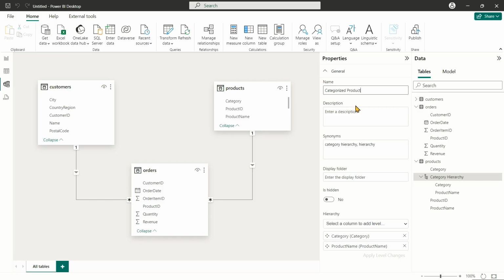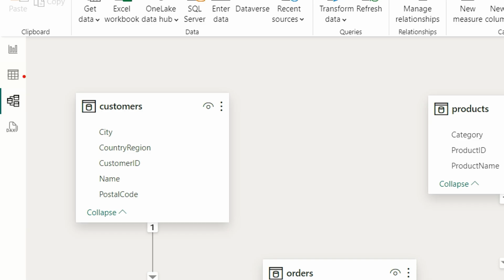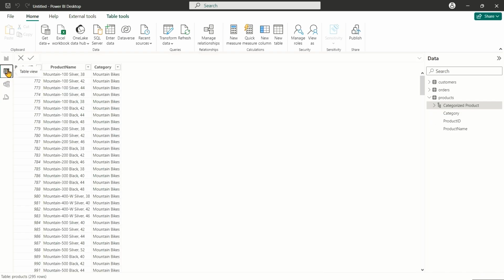There you go. I'm just going to click there and that's going to be renamed to categorized product. Okay. Now let's go to the data view. So you can see over here, I also have my data view. So it's the second tab on the left. The first one is a report view, the second one is a data view, and the third one is my model view. So I'm going to go to my table view or data view, and I'm going to select my customers table.